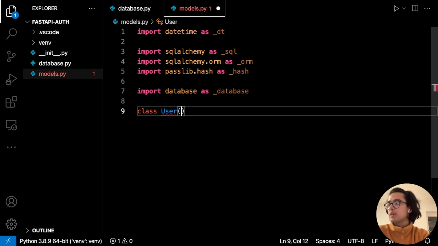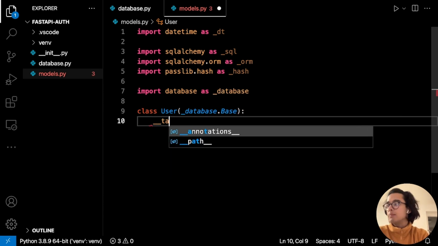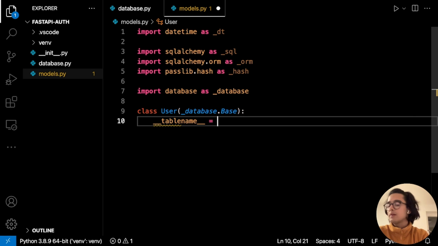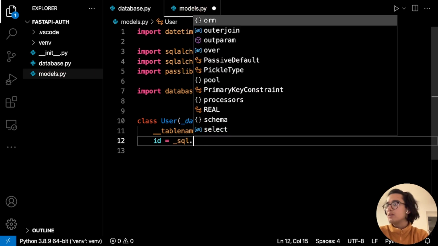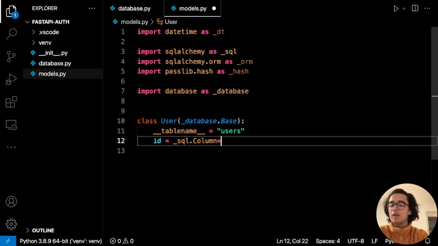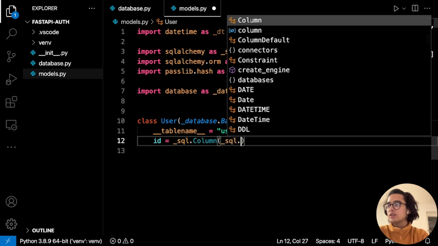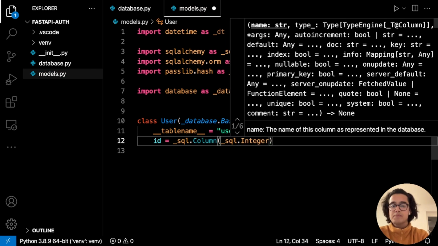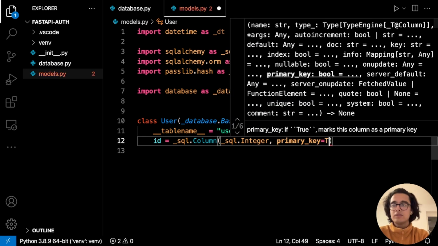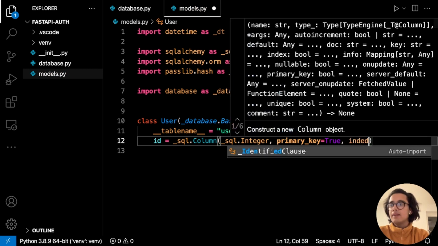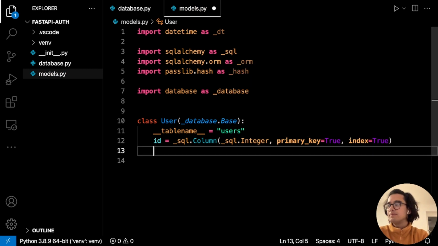So we'll say user, and this will inherit from our database.Base model that we created. We'll give it a table name. We'll say users. Next, we'll add the ID. We'll say SQL.Column, and in there, underscore SQL.Integer. Primary key is true. And index, we'll set that to true as well.